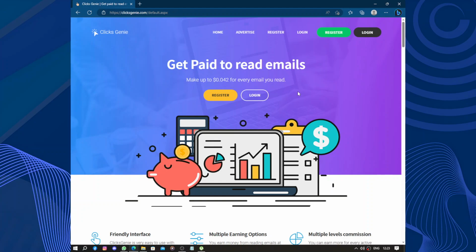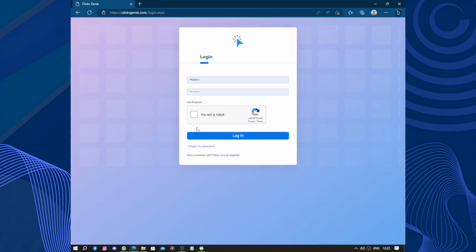Next, once you are logged in, you can enter a long URL that you want to shorten. ClicksGenie will generate a shorter, more manageable link for you. You can then copy this new link and share it with your friends on social media or wherever you would like. Oh, sorry. Okay, I'm not a robot. Let's go.